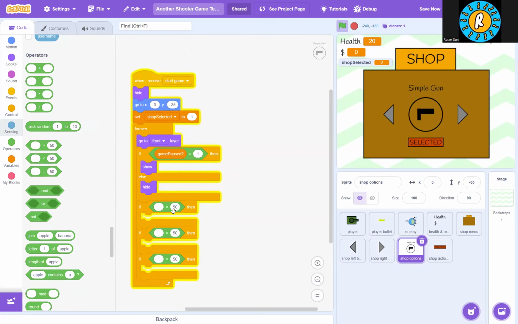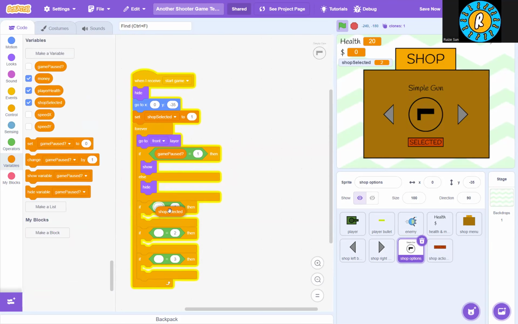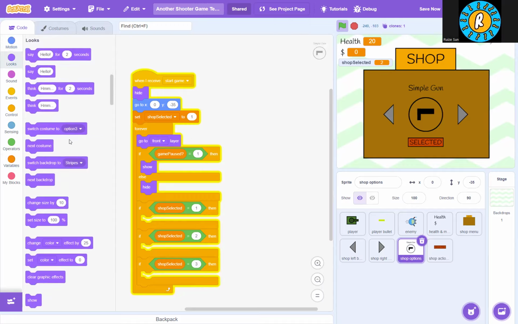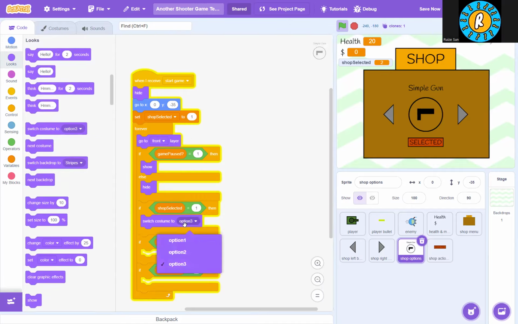And guess what we're going to do? We're going to compare them to 1, 2, and 3. Go to variables and then drag out a shop selected and place them in the first slot of each. So we're basically checking if shop selected equals 1, if shop selected equals 2, shop selected equals 3. So if it's 1, we obviously want to switch costume to option 1.